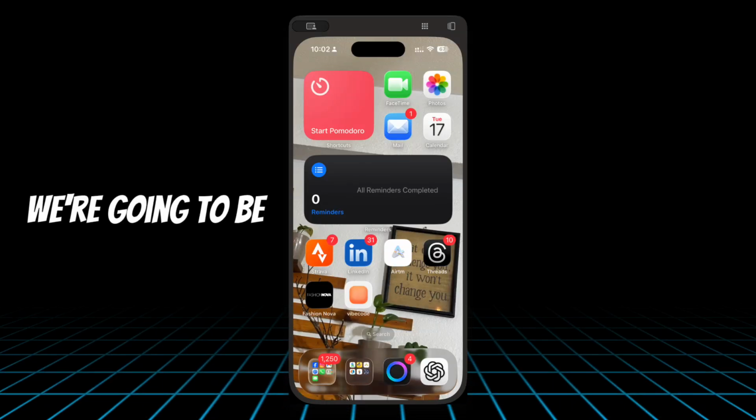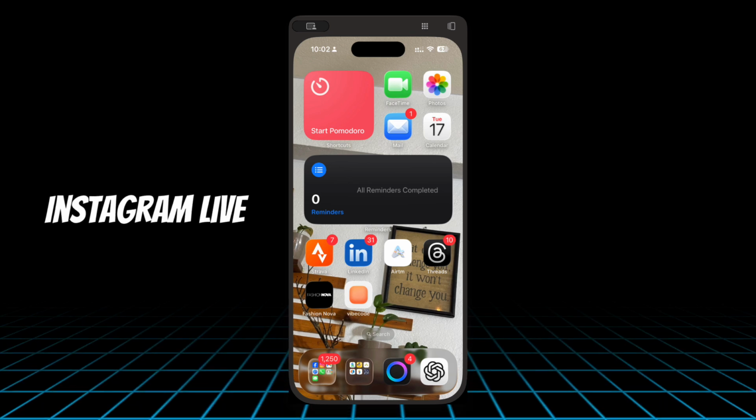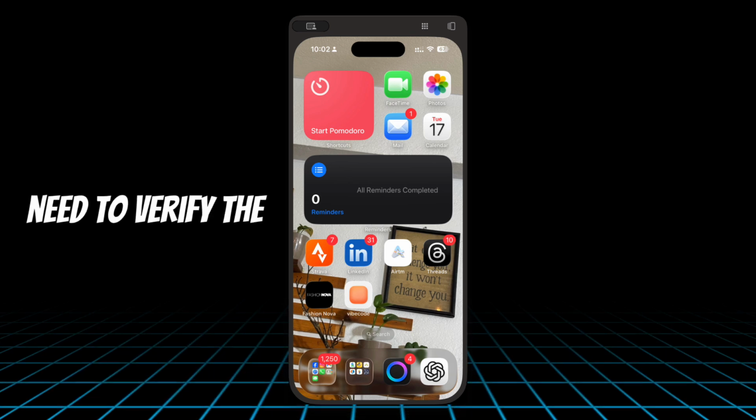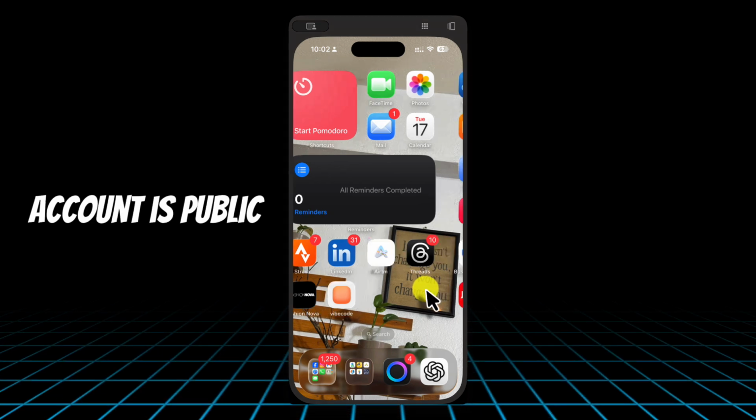In this video, we're going to be talking about how to fix Instagram live option not showing. So first things first, you need to verify the requirements. So ensure that your account is public.